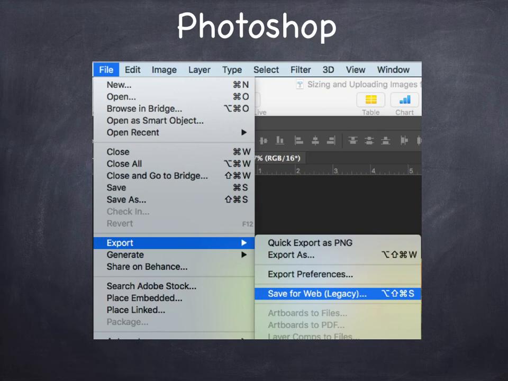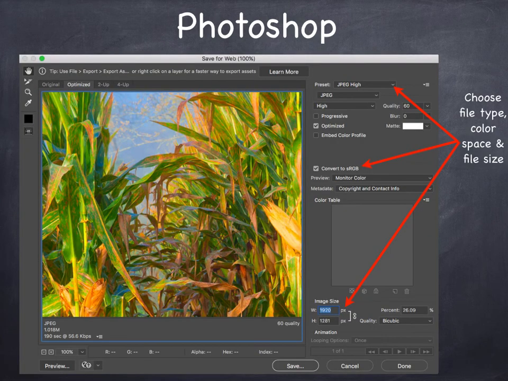If you're using Photoshop, you'll want to choose Export, Save for Web. And on that dialog, you'll select JPEG, you'll tell it to convert to sRGB, and you'll specify the image size. If it's a landscape image, you'll specify the width, which is 1920. If it's a portrait image, you'll specify the height, which is 1600, and the others will be set automatically. Then you save that, and you'll get a dialog letting you choose where to save the file.